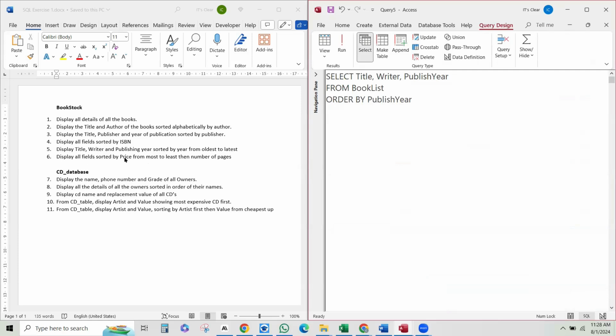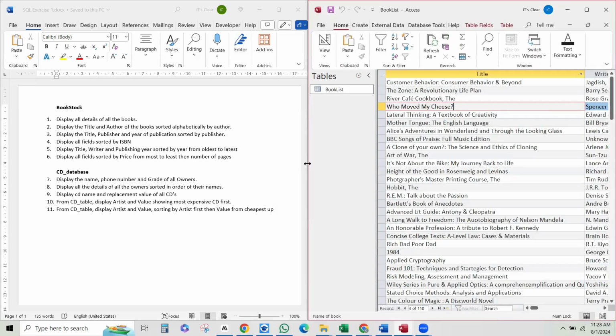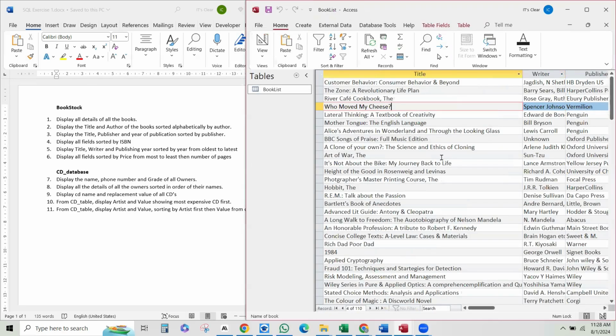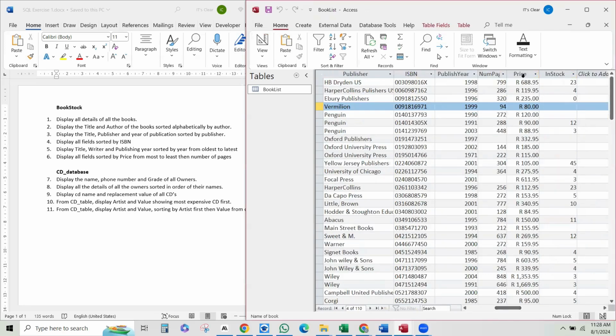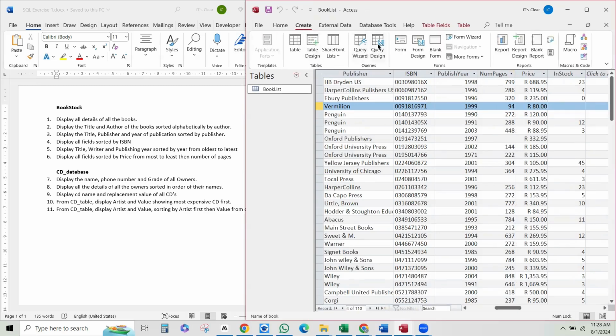Question 6, display all fields sorted by price from most to least, and then number of pages. Okay, so there's two sorts going on there. Again, let's look at the table so we can see what was the price called. Let's go across the table and find that field. It is called price. Okay. And what was number of pages called? It's called num pages. We're ready to do our query.